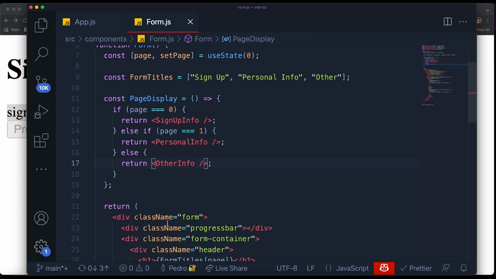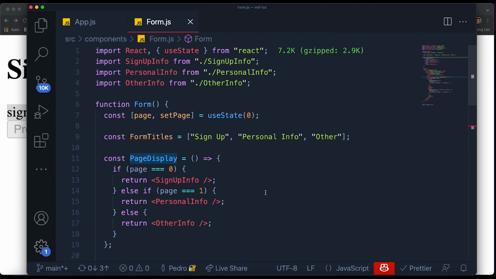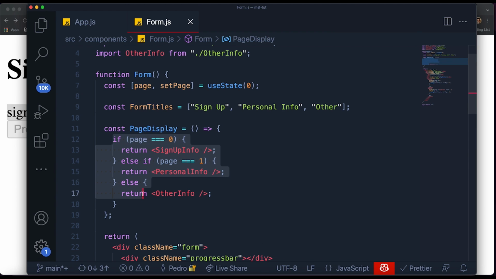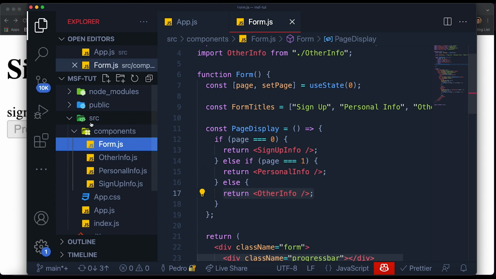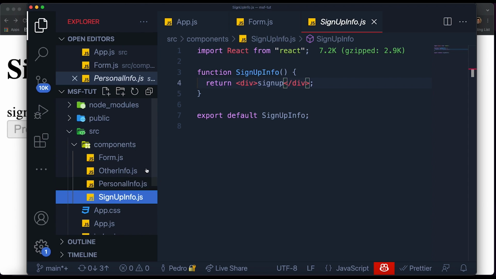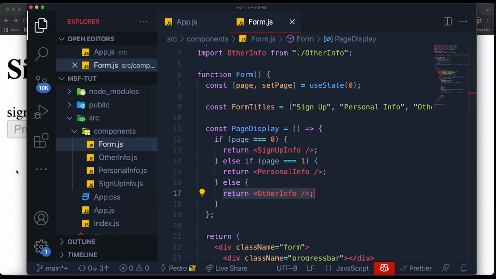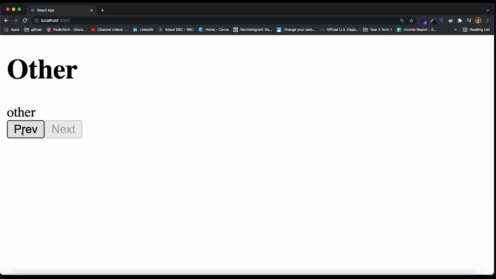So what we're doing right now is saying that in the body, we're going to display whatever this function PageDisplay returns, and it returns based on which page we're in. So if we're in the first page, it should return the sign up info form. If we're in the second one, it should return the personal info form. And if we're in the third one, it should return the last form. We can check to see if this is working because each component has different text, right? The other one says other, the personal one says personal, and the sign up one says sign up. So what I want to see is that in the first one it says sign up, in the second one it says personal, and in the third one it says other. And I can keep going from one to another.